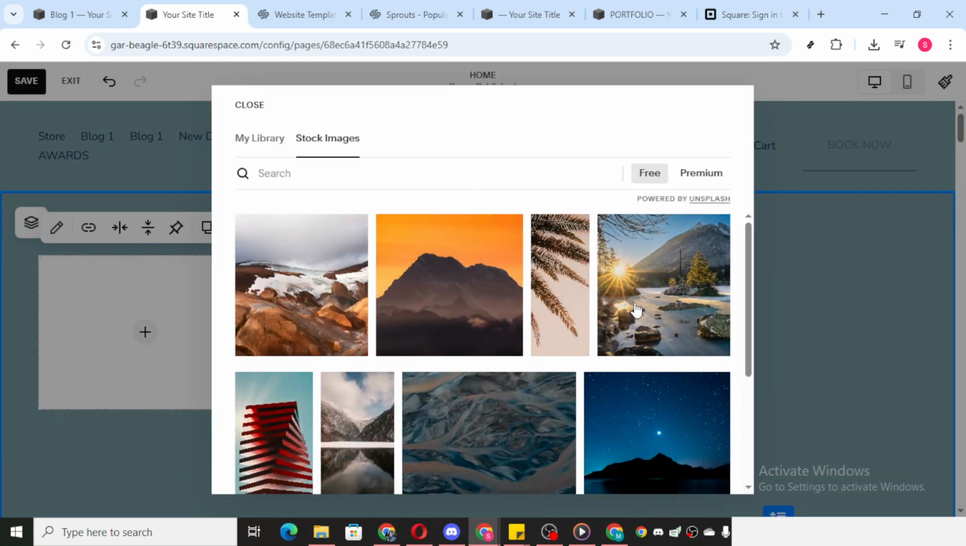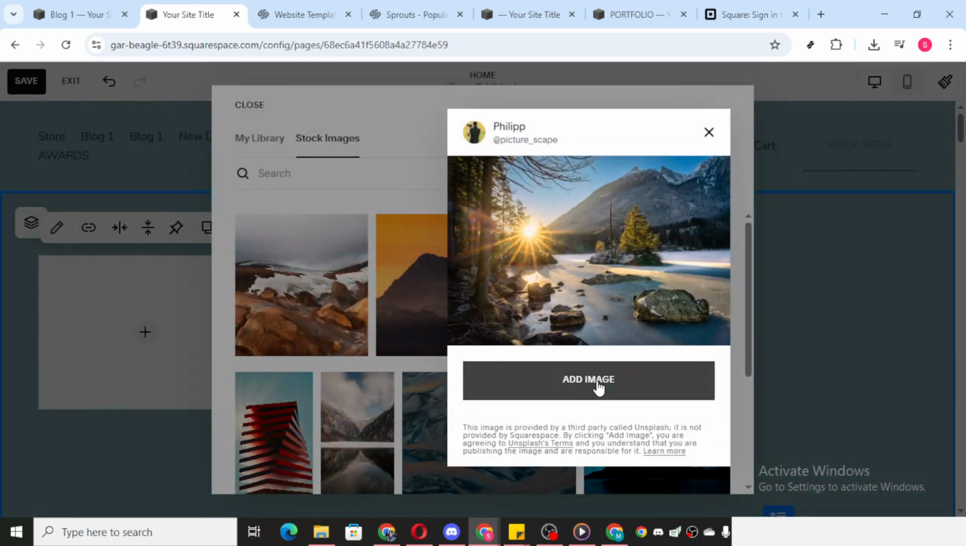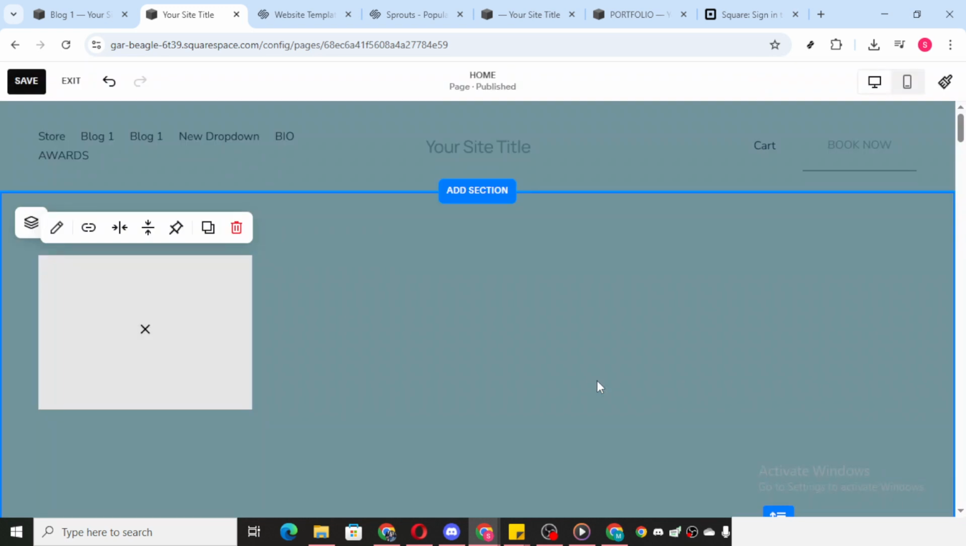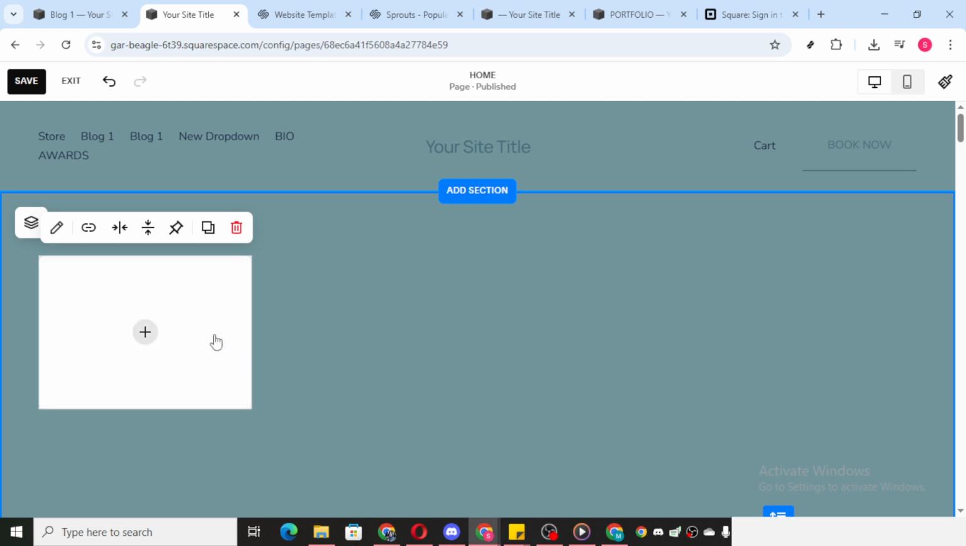Whichever method you choose, once you have your image selected, make sure to click it. This action confirms your choice and adds the image to your page. And just like that, you're all done. You've successfully added an image block to your page using Squarespace 7.1's classic editor.